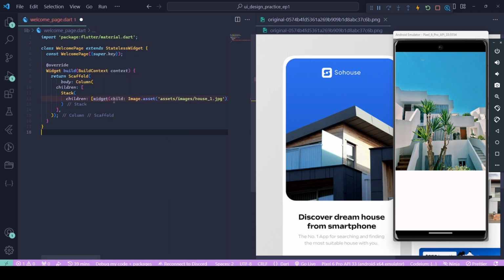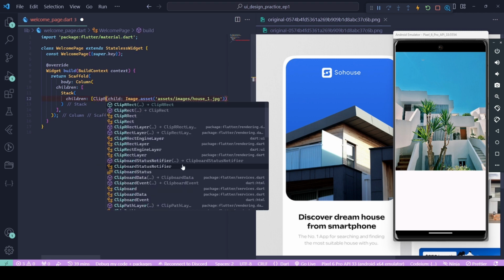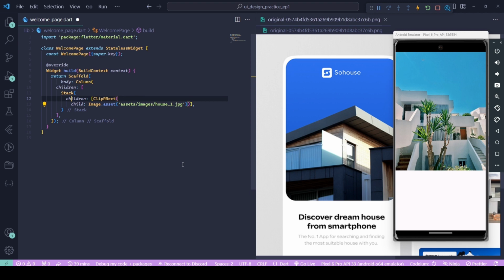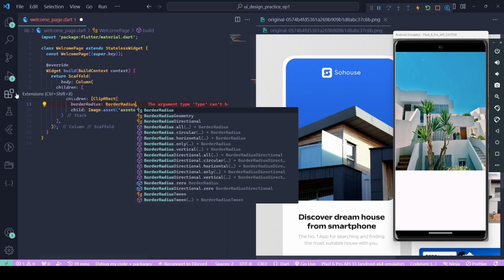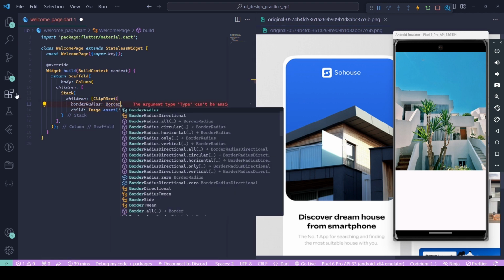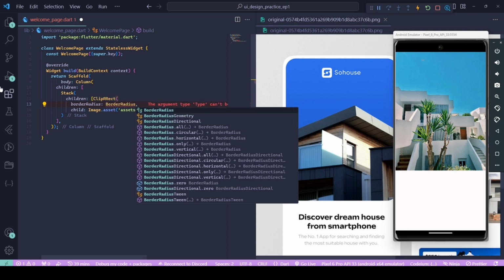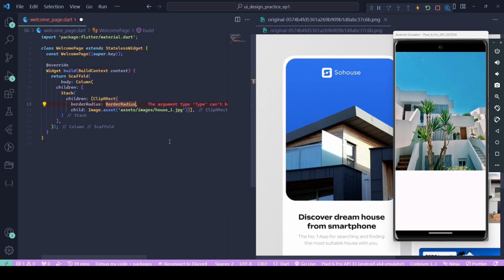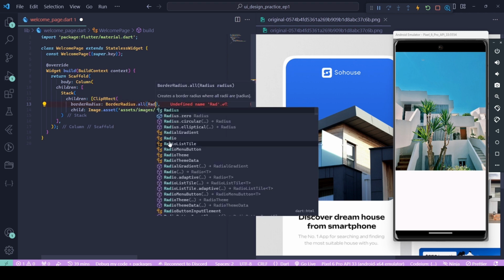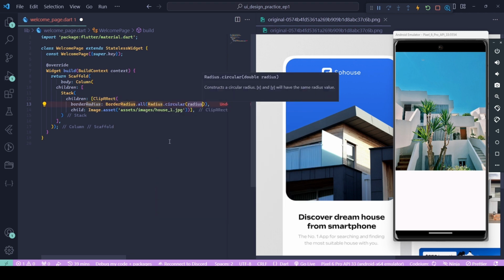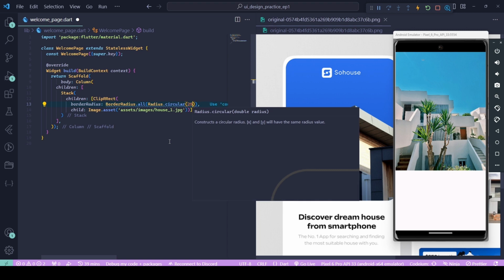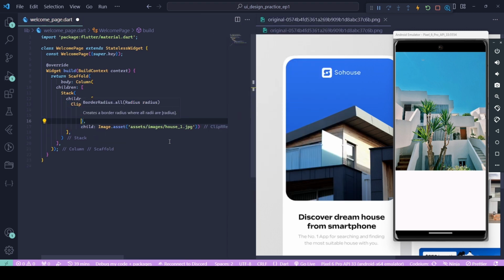For creating some rounded corners for your image, you need to be using ClipRRect, which takes in a borderRadius. And for that, you need to be using your BorderRadius widget, which you have two ways. One is to call the all method from it, then return Radius.circular. I guess 25 would be suitable for it. Let's save our picture and see, yeah, 25 is good, or maybe we can go higher.